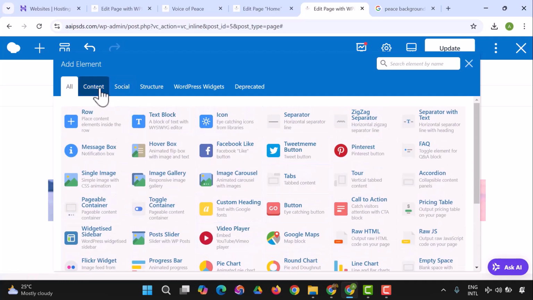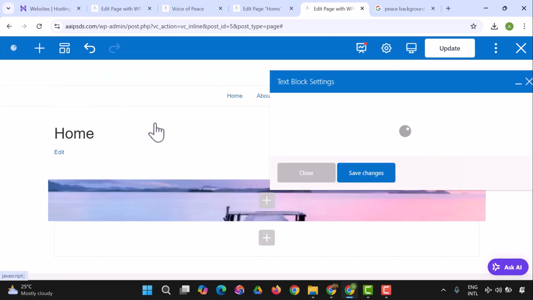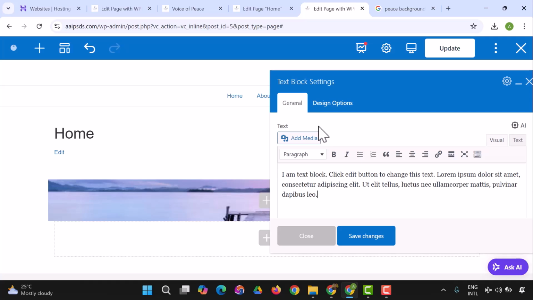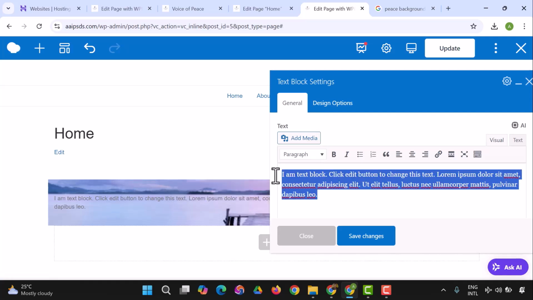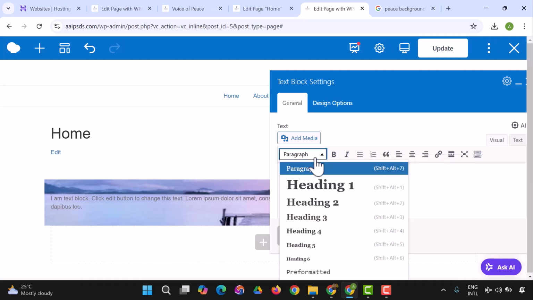We're going to use look contents. Let's come to the content section, and we're going to have a text block. So let me add a text block. The text block would say, welcome to this peace initiative. So we have something like this: Welcome to this peace initiative.